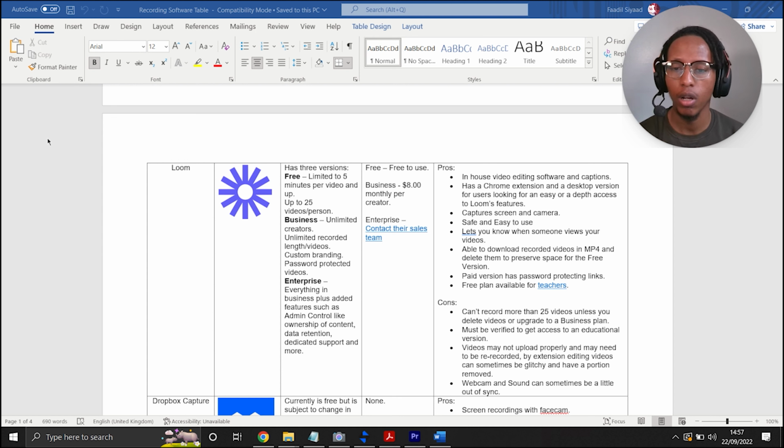I've made this table on a few recording softwares to tell its pros and cons, and Loom has three versions, in which it is free in one capacity. It is also a paid service using the business and enterprise. The free version limits you to 5 minutes per video with up to 25 videos per capacity. In order to make new videos, you'll need to delete some videos to make new ones, and of course the limit is still 5 minutes.